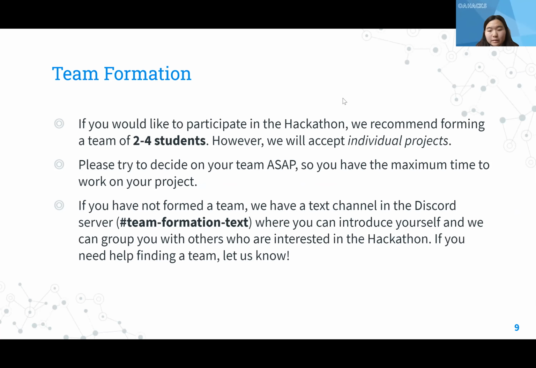If you have not formed a team yet, we have a channel in the Discord called Team Formation Text where you can introduce yourself and hopefully find a group with others. If you need more help finding a team, make sure to reach out to us. I think a good number of people who RSVP'd are not here at the opening ceremony, so hopefully there are more people active in the Discord and there are more students you can work with.